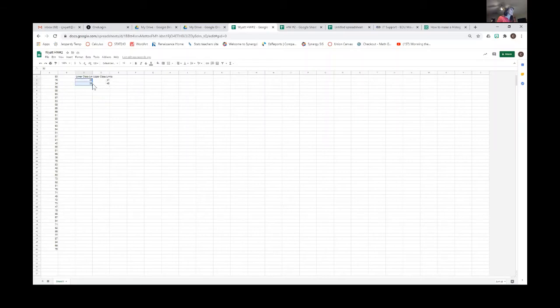I highlight these, drag down, and go to normal forward. I'll just go by 8 each time because that's the pattern. There we go. Now I need the frequency.